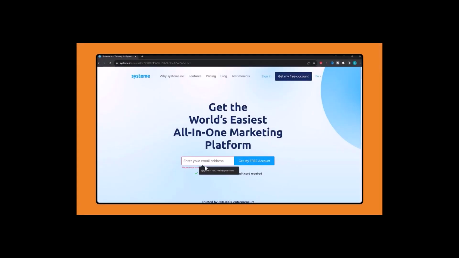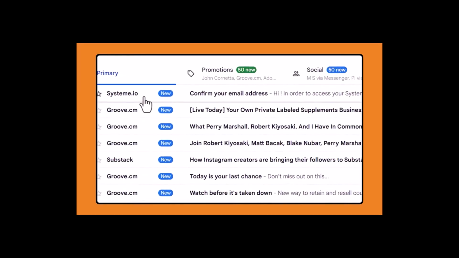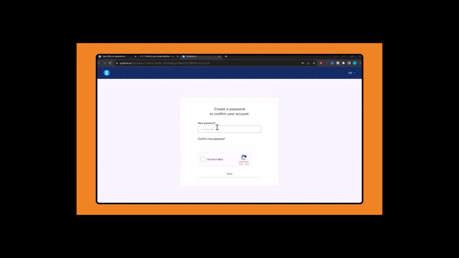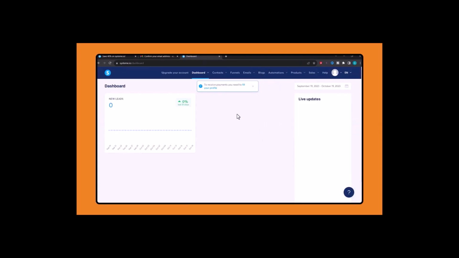Let's dive in. Just click the first link in the description below, then follow the process. Just enter your Gmail over here, then click on get my free account. Then open your Gmail and open the System.io confirmation mail. Then click over here, confirmation link, then set your password and then confirm the password. Then click on I am not a robot and then click on save. Now enter your Gmail and enter your password. Then click enter, then your account will be logged in. So by following this simple process, you can create your free System.io account.